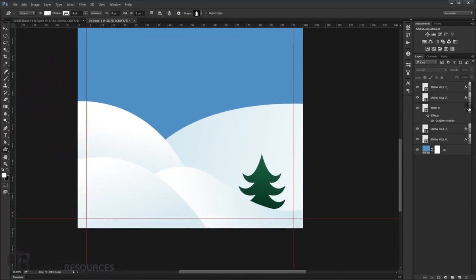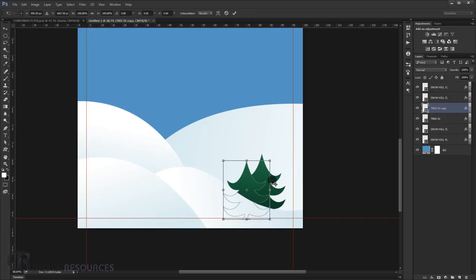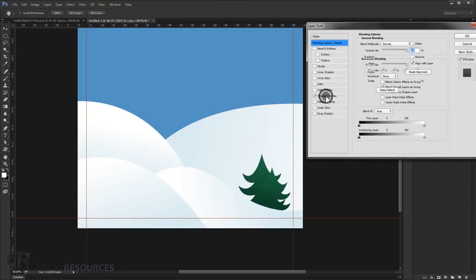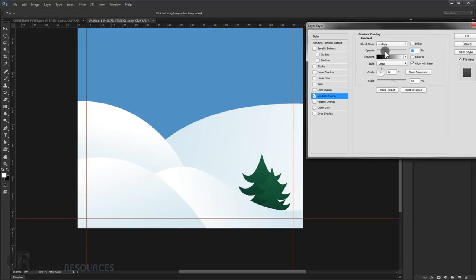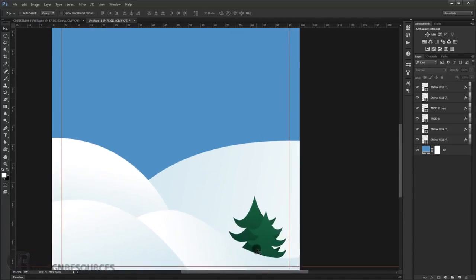Alright, I like it. Now I will just make a copy of it by pressing Alt. I can make a copy of it like that, and I will just put one just like so. Maybe I will make it a little bit smaller. Just feel free to add your own stuff in here. Alright, and I will just go to the gradient overlay again, and I will put the opacity even down, maybe 20, and press OK. As you can see, it looks good.